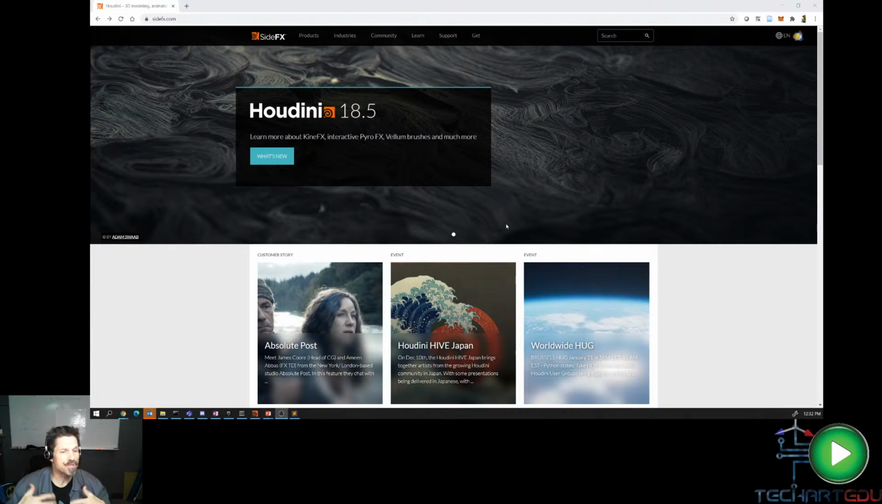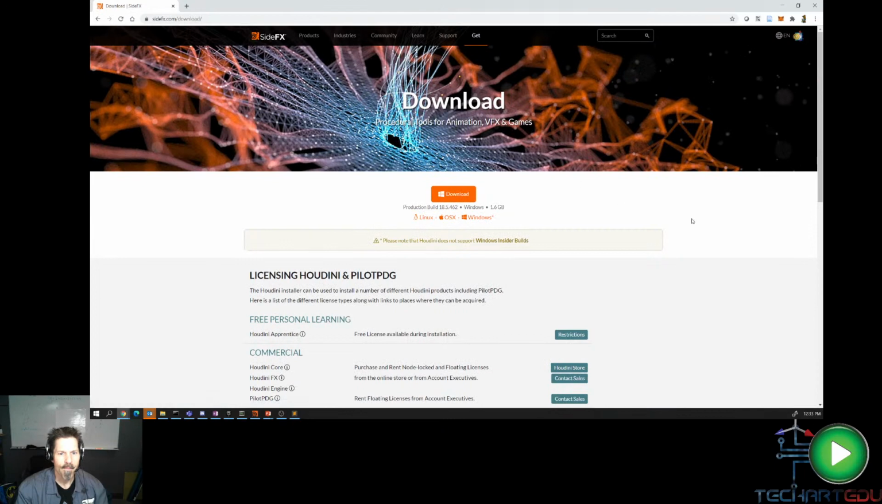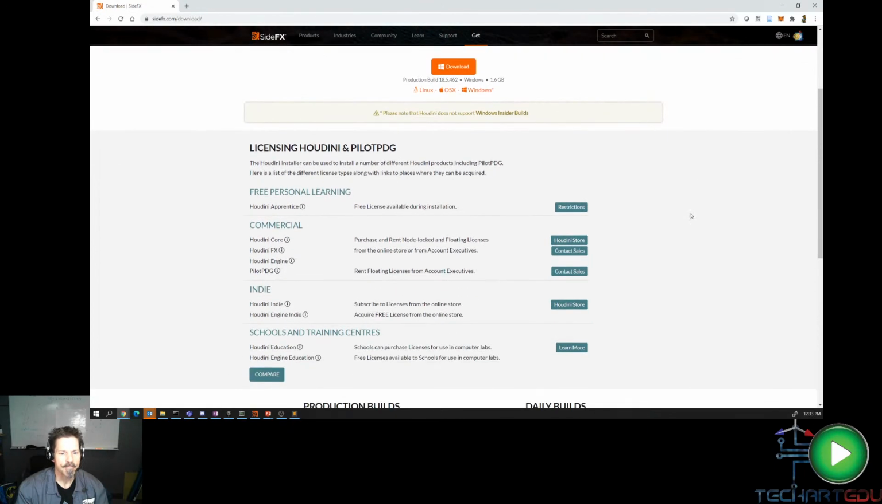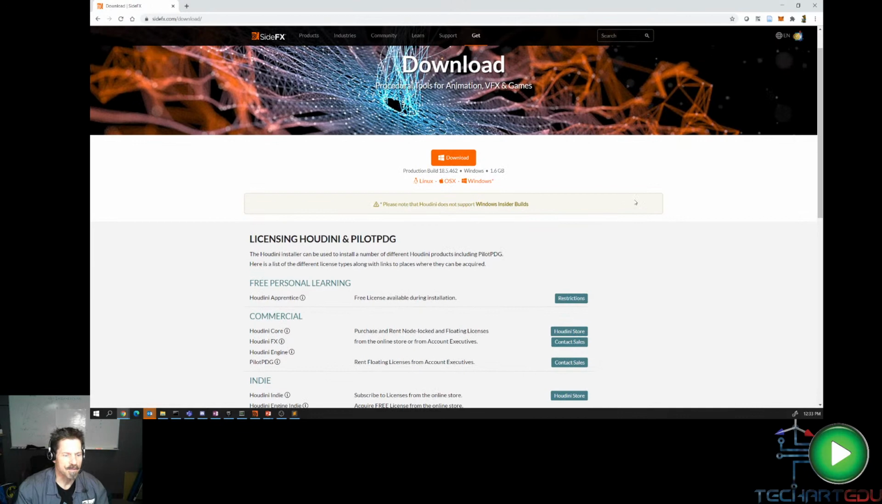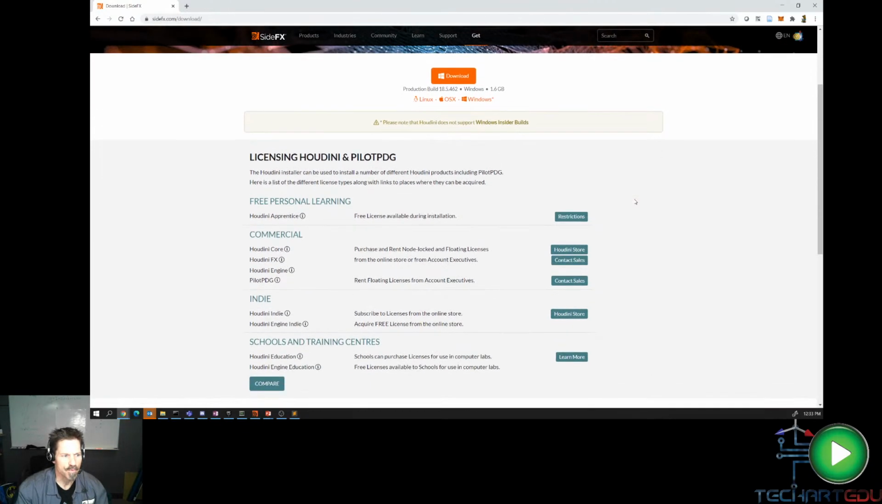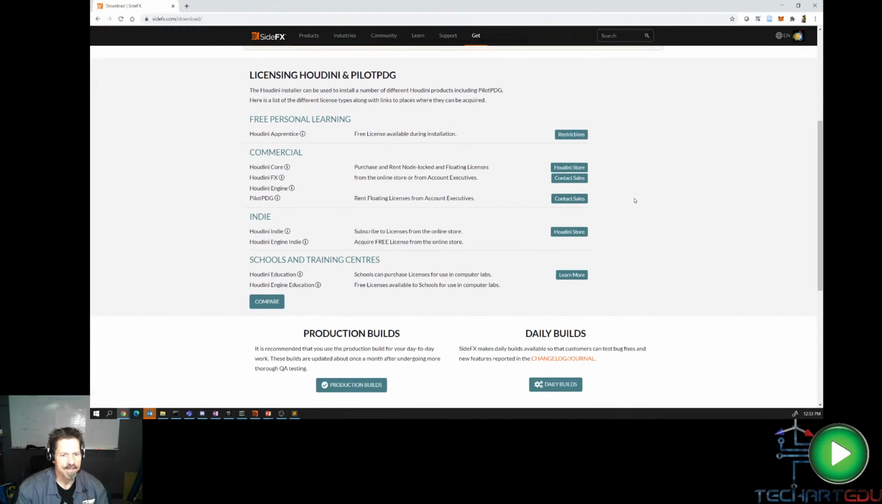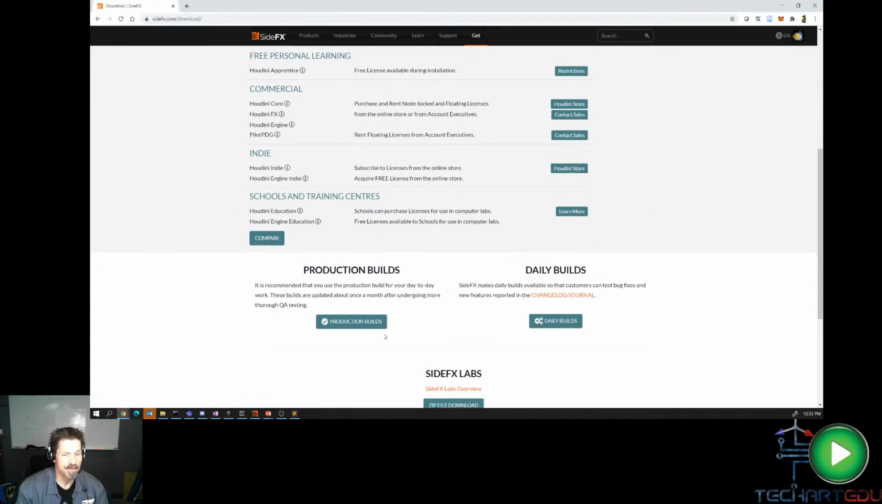So what I'm going to do is show you how to download and use Houdini with Python 3.7. What you do is go over to the good old Side Effects website and then go to where it says support, get, then go to download. And then where it says download, you don't want to hit the download button because it's going to download the most recent production build version, which is not what you want. Instead, you want to go over here where it says production builds and click on production builds.